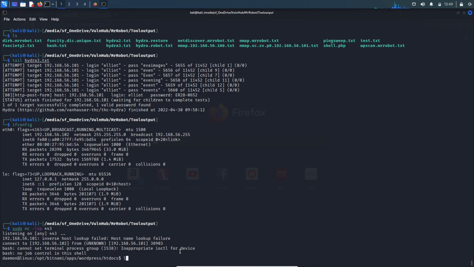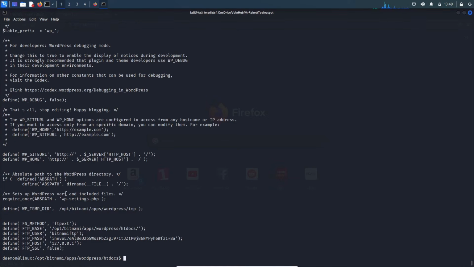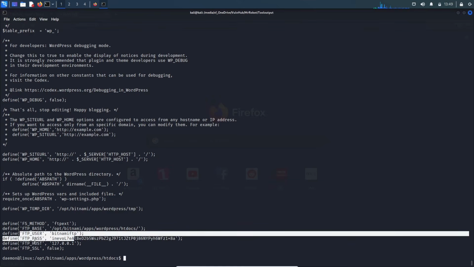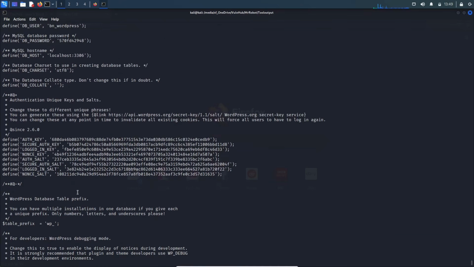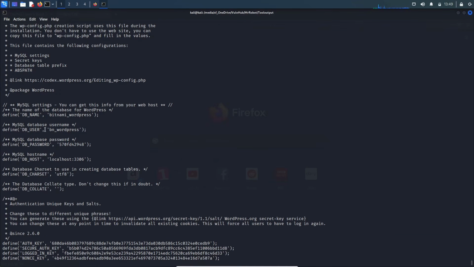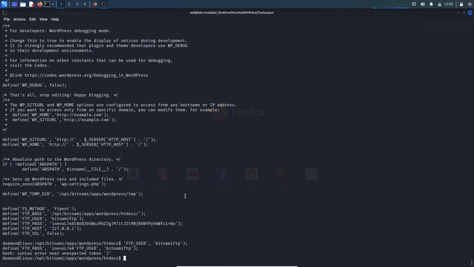So we can have a look around as well, and we can see all the files there. What we could do as well is if we go in, if we cat wp-config.php, we've got the database details here as well. So FTP user, FTP password, we've got a lot of information here. Define auth key, so you've got DB name, Bitnami WordPress, DB user, DB password. So we could do a lot with this, but I don't think this is the path it wants us to go.